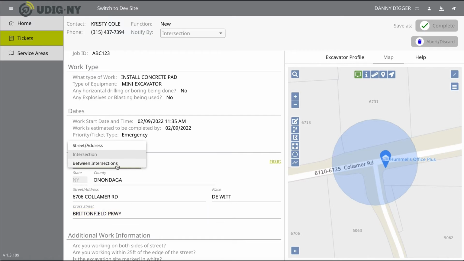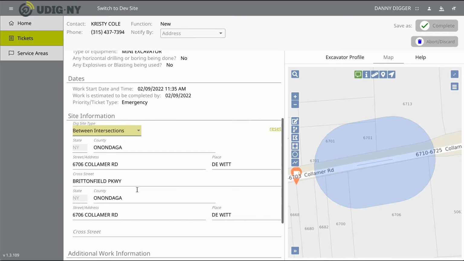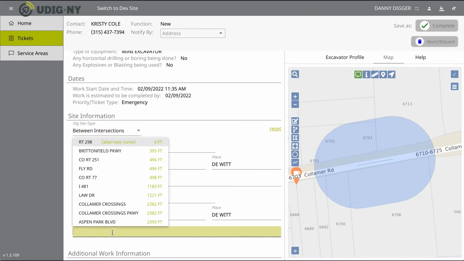If you're working on properties or a roadway for a continuous dig, select Between Intersections from the dig site type drop-down menu. You will notice the form will change so that you can identify 2 intersections to find the specific area on the street where you will be performing work. The next field is the county field.